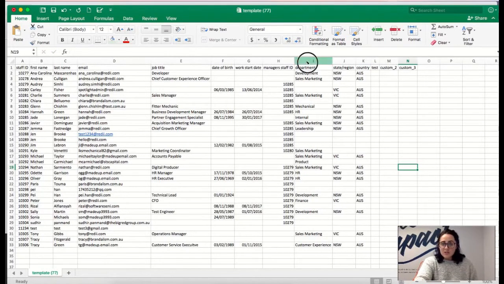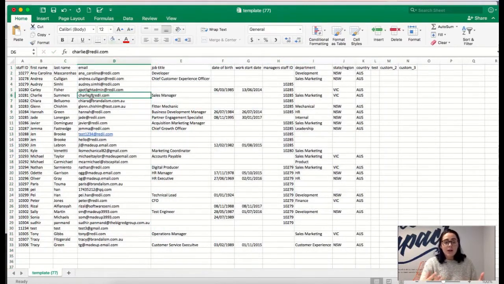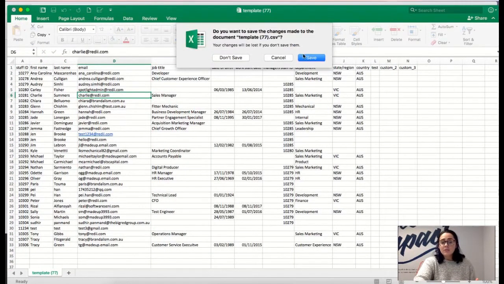We don't want to change any of the departments. However, you could fill this all out if you wanted to. I'm going to leave it at that for today. So all we have to do now is close it, save it.